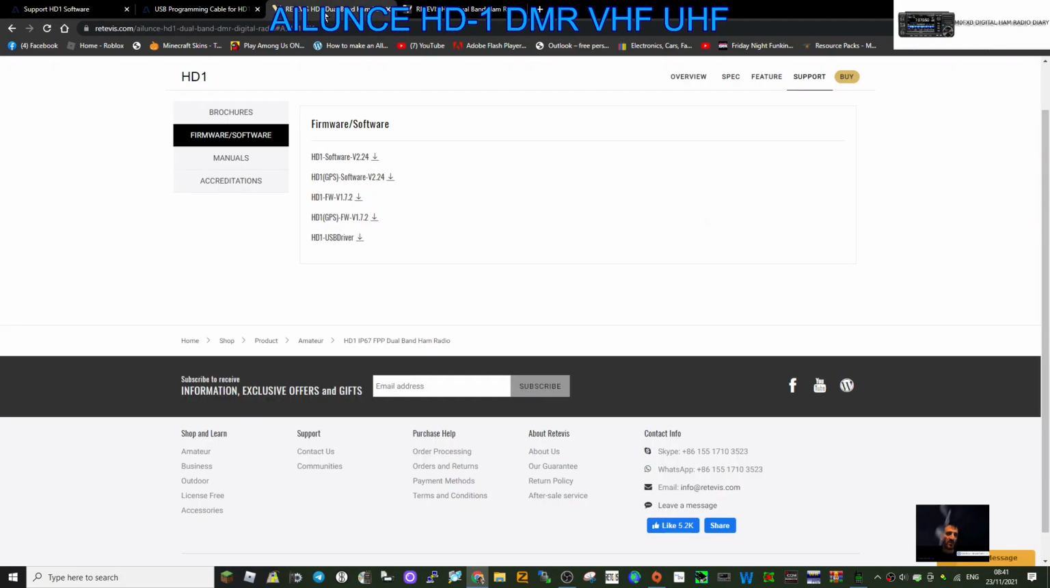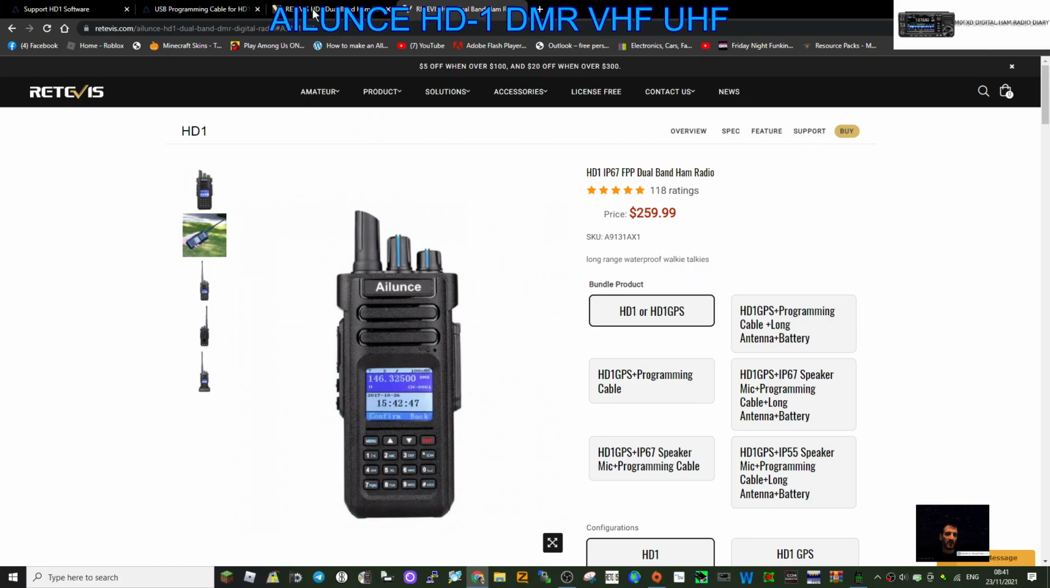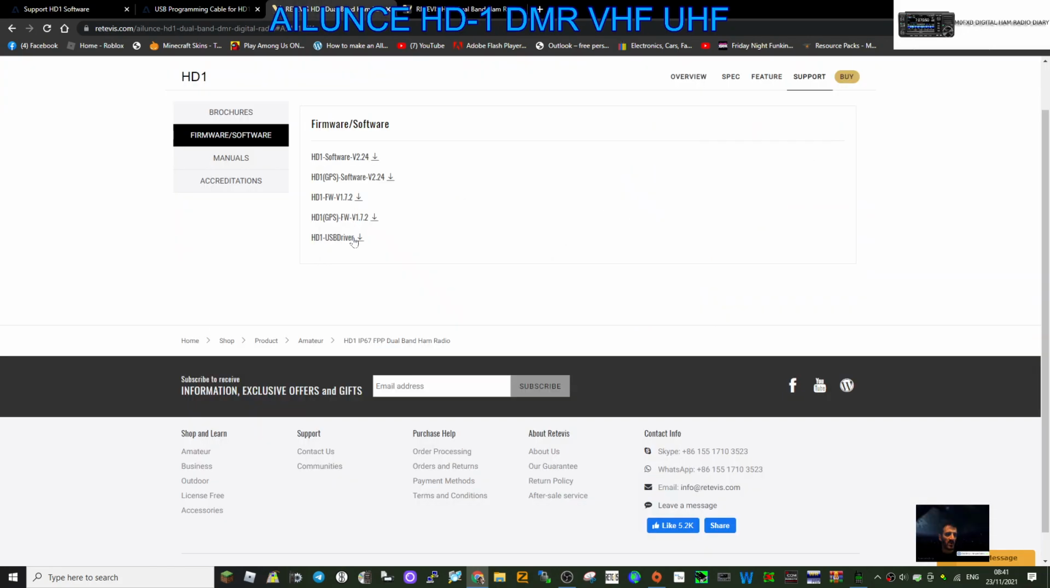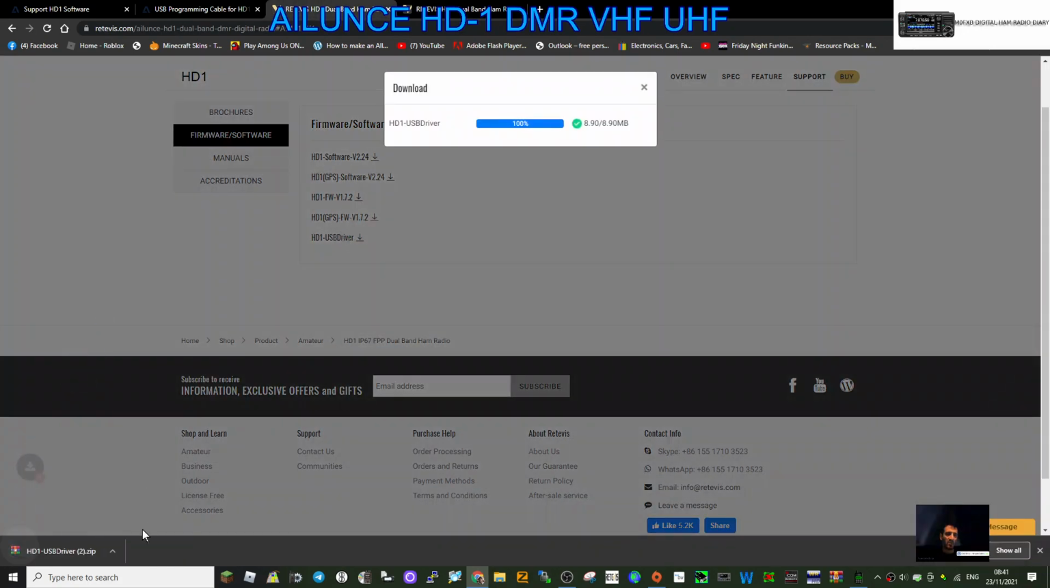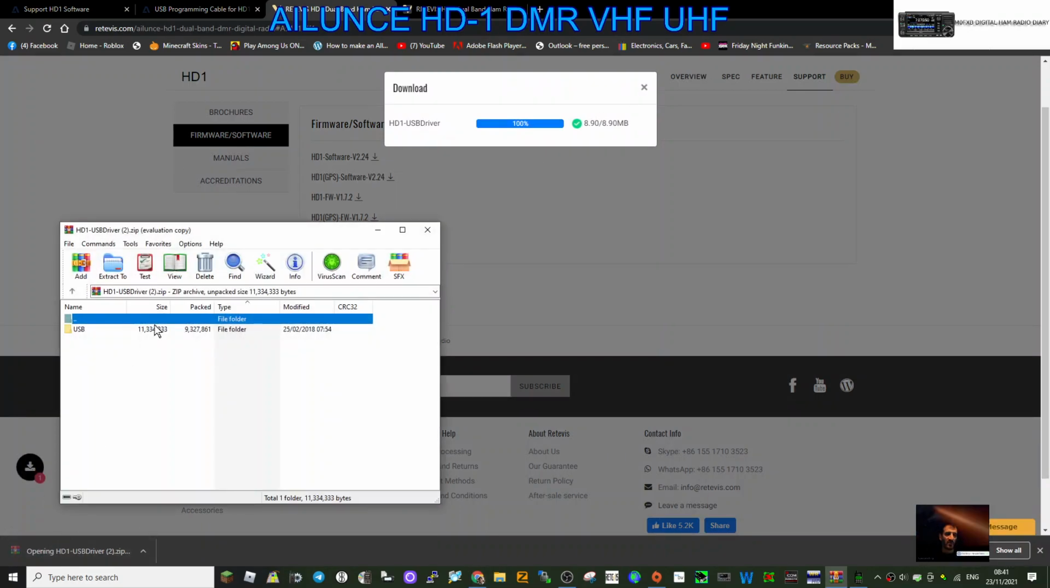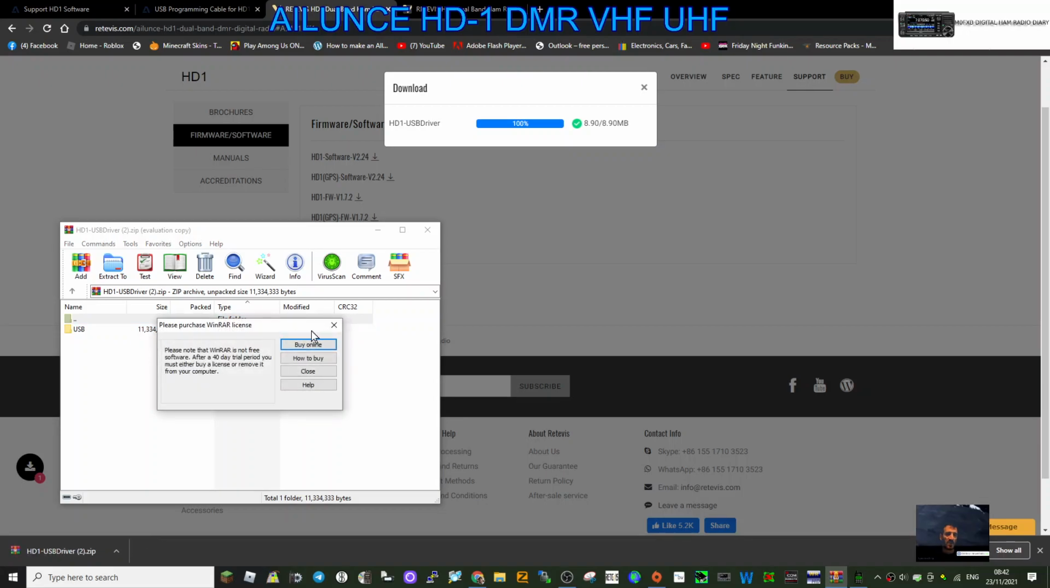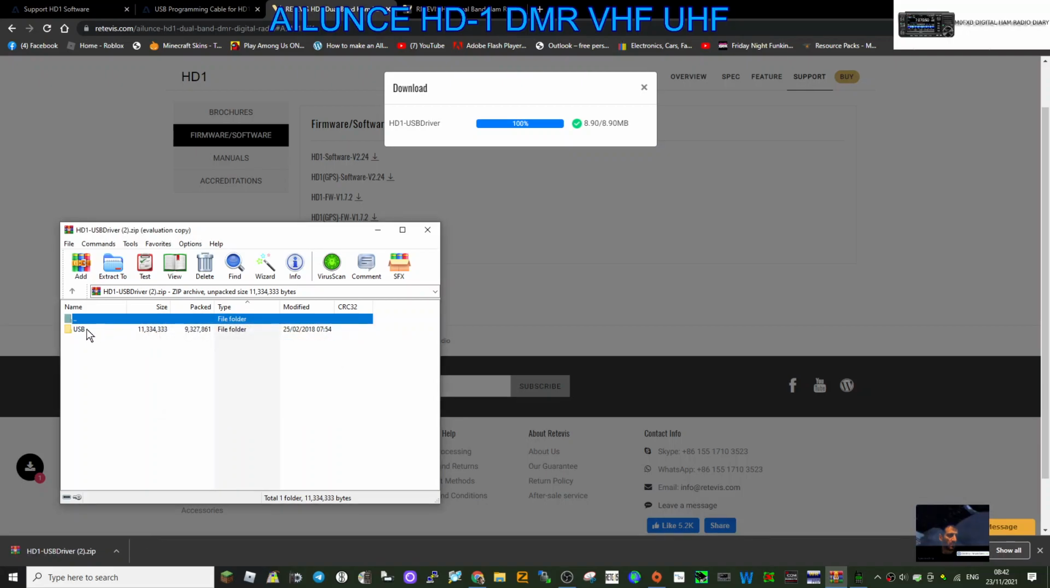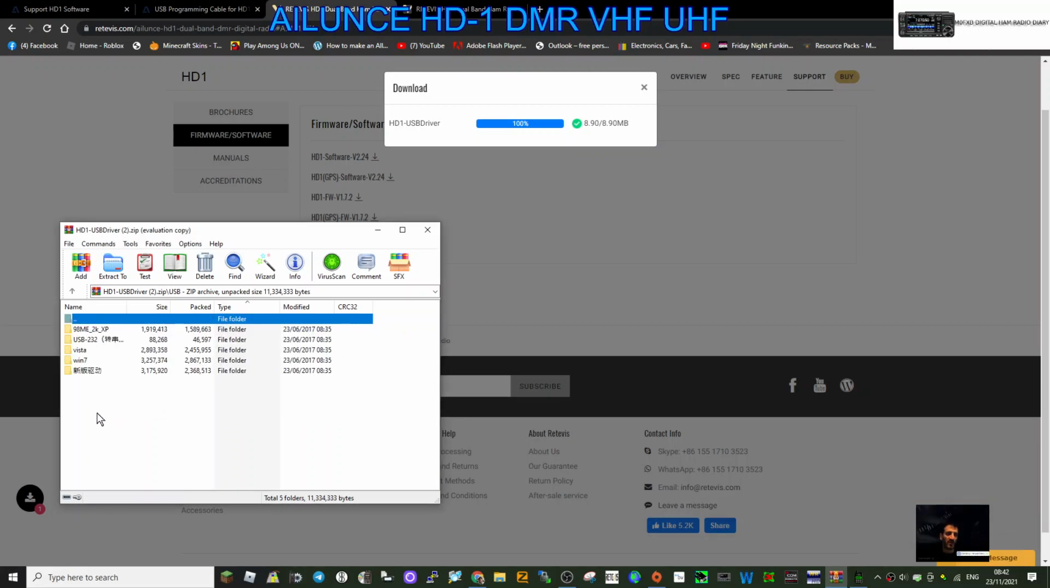or go to Retevis site here, click support. I'll put the link in and click here. So if we click it, you get the zip file. Just click the zip file. Now, I can only see something for Windows 7 here. I'm running Windows 10, but Windows 7 seems to work fine.